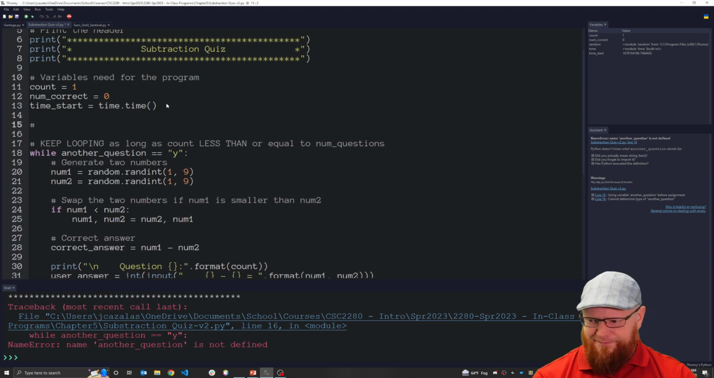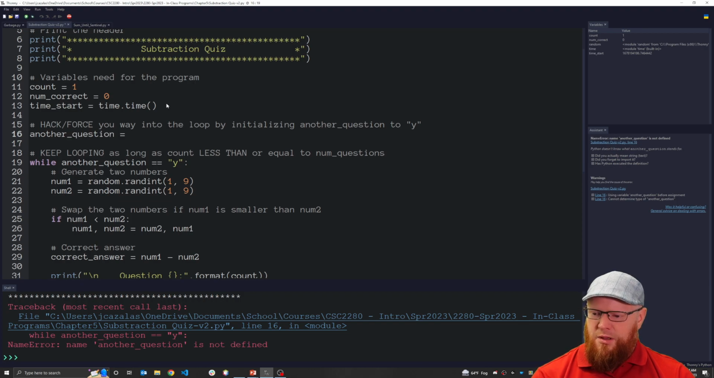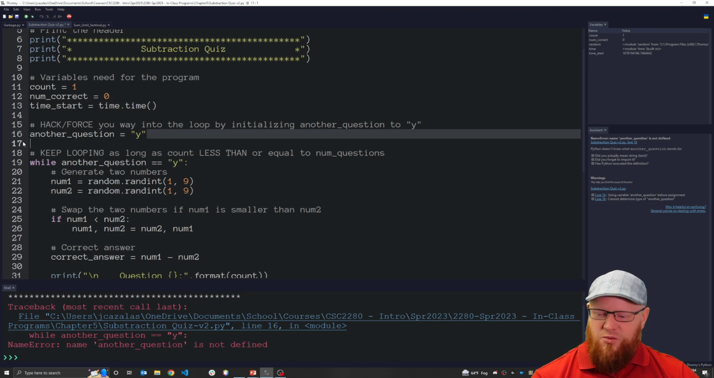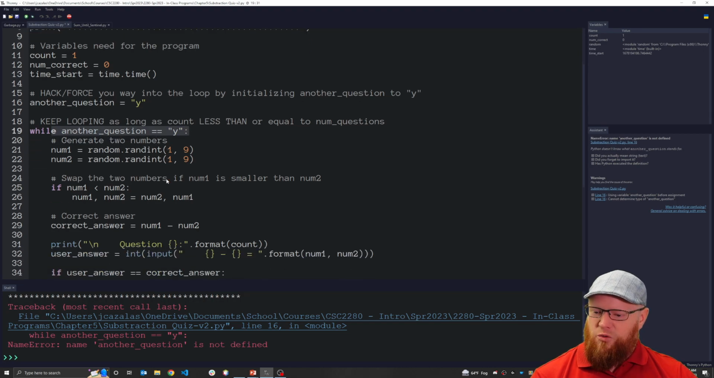The answer is hack your way or force your way into the loop by initializing another question to Y. So just make the variable another question, and we're going to set it equal to Y right off the bat, as if we had already asked the user, do you want another question? Which we haven't done, but this is the way you accomplish making that loop happen one time. So now we're going to run the loop because another question already equals Y.